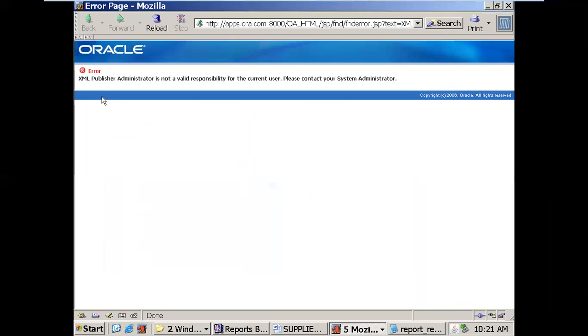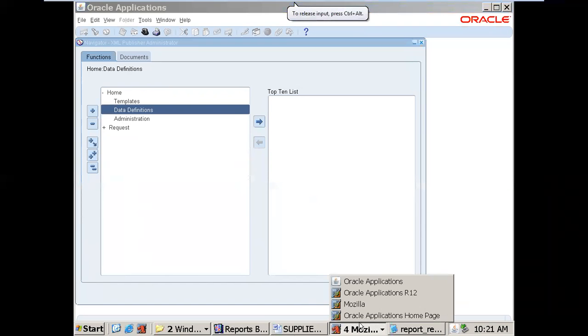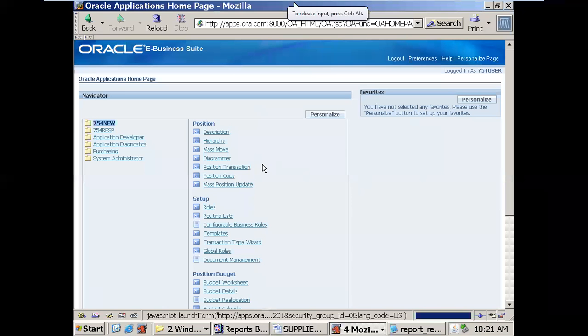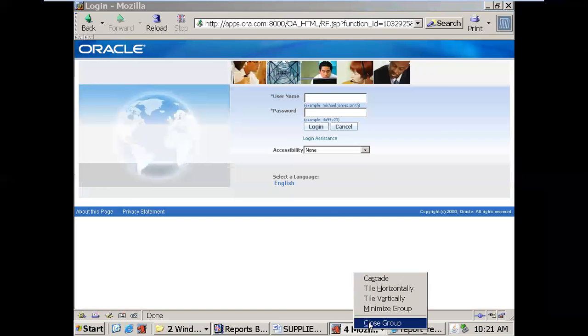It's saying that XML Publisher Administrator is not a valid responsibility. Okay. You need to do some basic setups here. Okay, let me log in with another user.